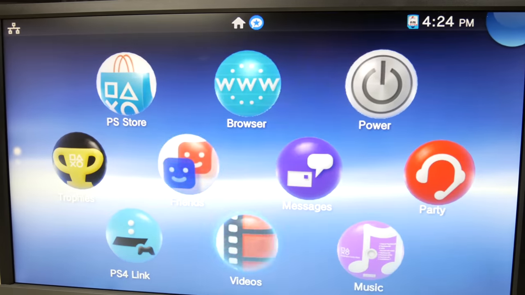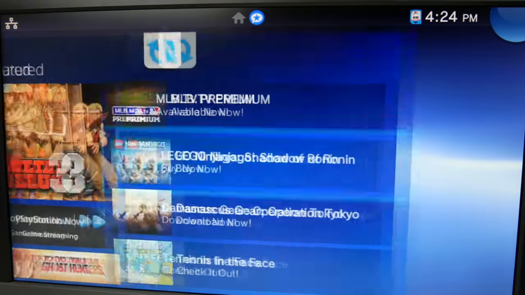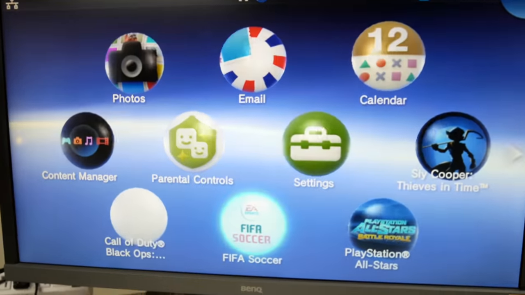Maybe that's good news. We'll try FIFA Soccer again. It sounded like FIFA Soccer was not going to work, but yeah. Okay, so FIFA Soccer doesn't work. Now let's try out one of these other games and see if they work now.